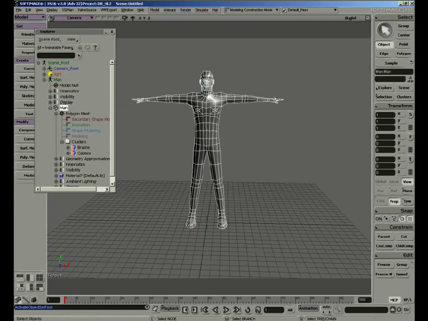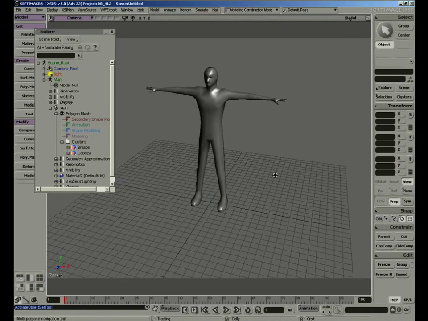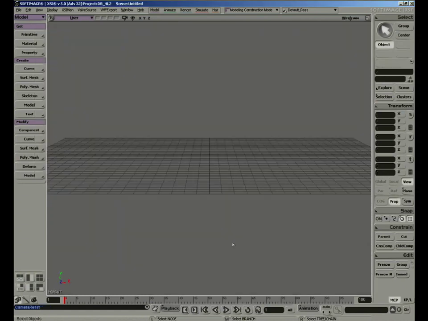Now, for example, if we want to remove the hands from the arm cluster, select the hands, select the arms cluster, and click on the minus sign. Now the hands are no longer part of the arm. Let's start to look at some materials so we can get an idea of how to apply materials to these clusters.